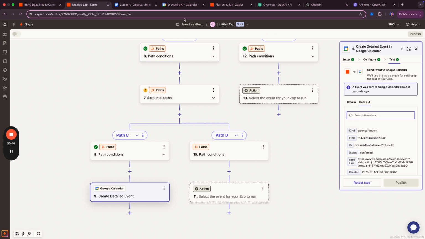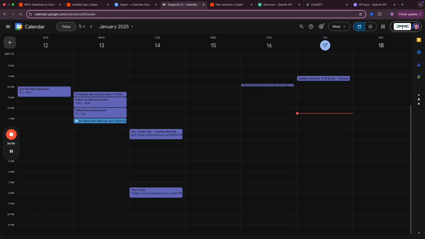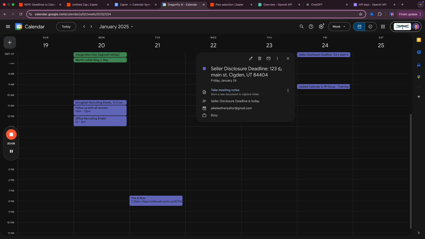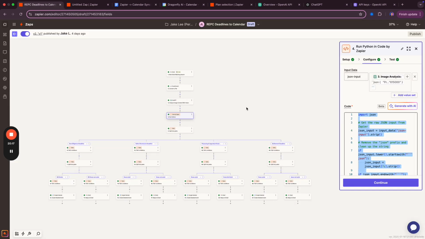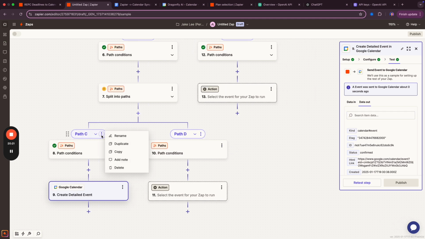All right, it says that was sent to Google Calendar. So let me refresh this. Jump over to here. Okay, cool, that worked. So we've got seller disclosure deadline for property address, and then the description just says seller disclosure deadline is today. So that worked, and now let's continue mapping this out.